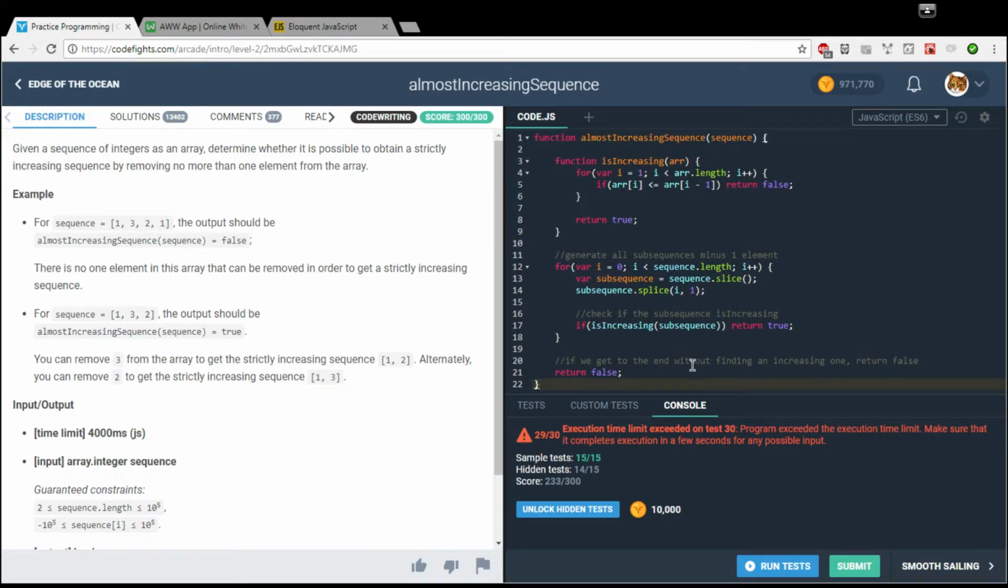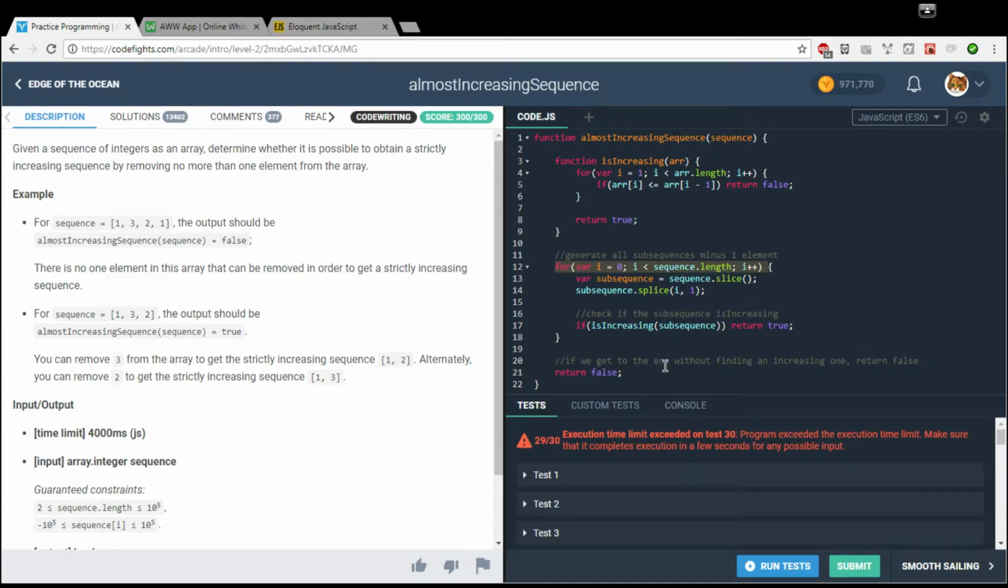Basically, the idea is that if we're looking at this, it's going through the sequence, basically the length of the sequence, because it's generating all the possible subsequences consisting of one missing element. So if the sequence has, let's say, 10 elements, then this loop is going to execute 10 times. The problem is it's calling is increasing with each subsequence, and is increasing also has a for loop that's going through that whole array.